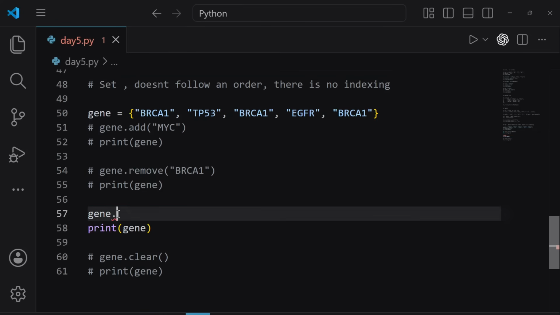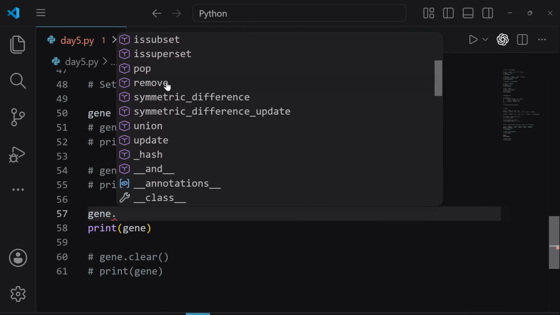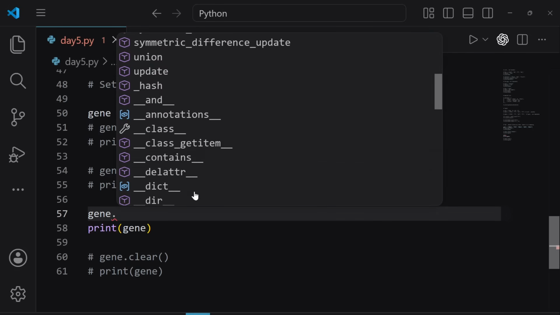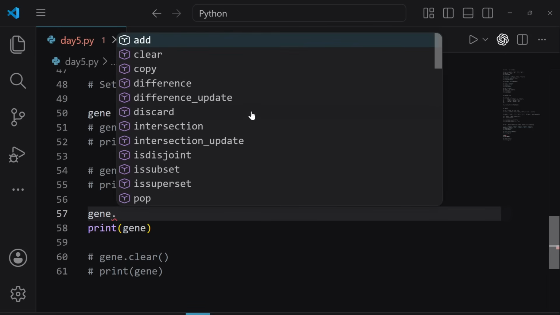In the same way, here, if you add dot, these are all the methods of this set. So here, these are internal methods that you can see with underscores. All these till update, these are all the methods of the set. So I will provide you these notes as well, explaining what each method does. So I need you to practice that. Okay.